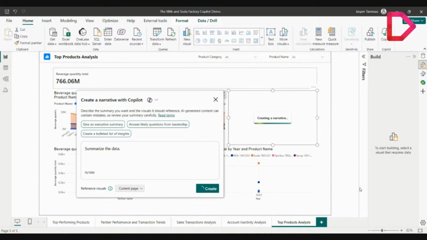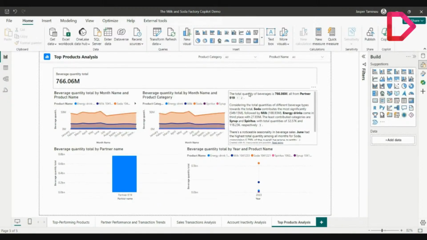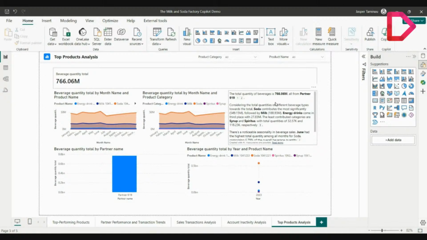And this is really nice because it is in natural language. It explains what is visible on the report. Like in this example, Copilot is telling me the total quantity of beverages is 700 million, all from partner 9. Of course, this is obvious because I have only one partner. But you can also see that soda contributes the most significantly, followed by milk. That's obvious because we are the milk and soda company, so these are our top products.